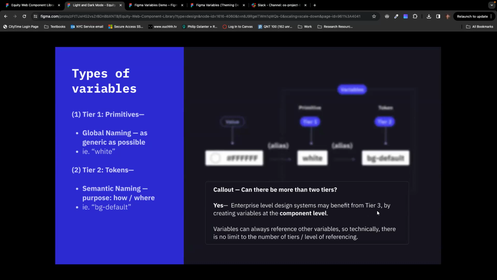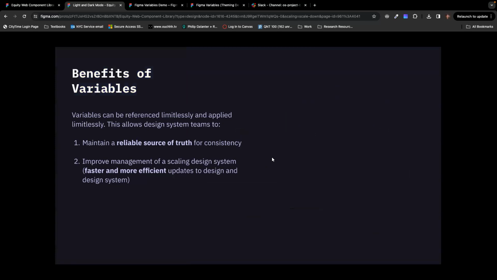And they may benefit from a tier three by creating variables at a component level. We're not doing that today, but just for your awareness, that is possible and it is used and it is useful for some design systems. So variables can always reference other variables. So technically there is no limit to the number of tiers or level of referencing. This chain can just keep going and going as long as it's useful for the design system.